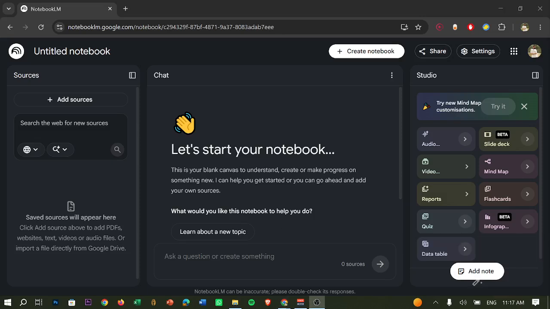So uploading PDFs and EPUB files is one of the most common ways to use NotebookLM. Whether you are studying a textbook, reviewing research papers, reading reports, or analyzing ebooks, NotebookLM can turn those files into an interactive knowledge base. So once uploaded, you can ask questions, generate summaries, create quizzes, build study guides, and much more. So in this guide, I will show you step by step how to upload a PDF or EPUB to NotebookLM in 2026, simple and effective.